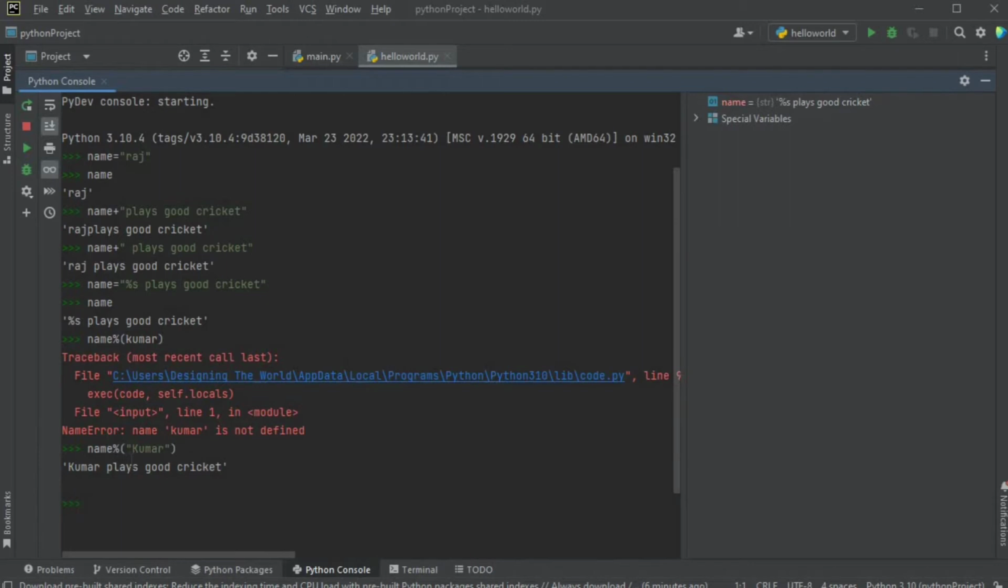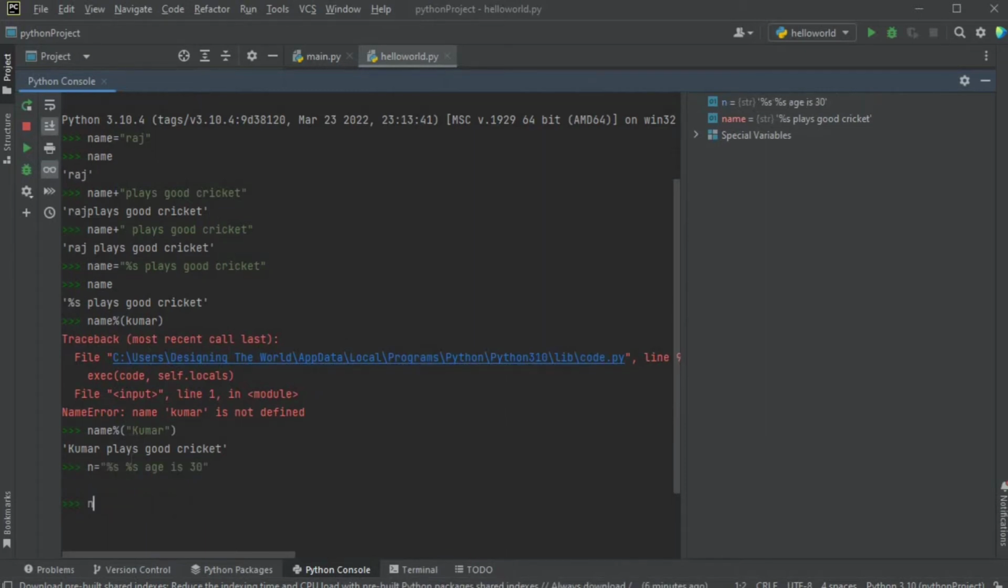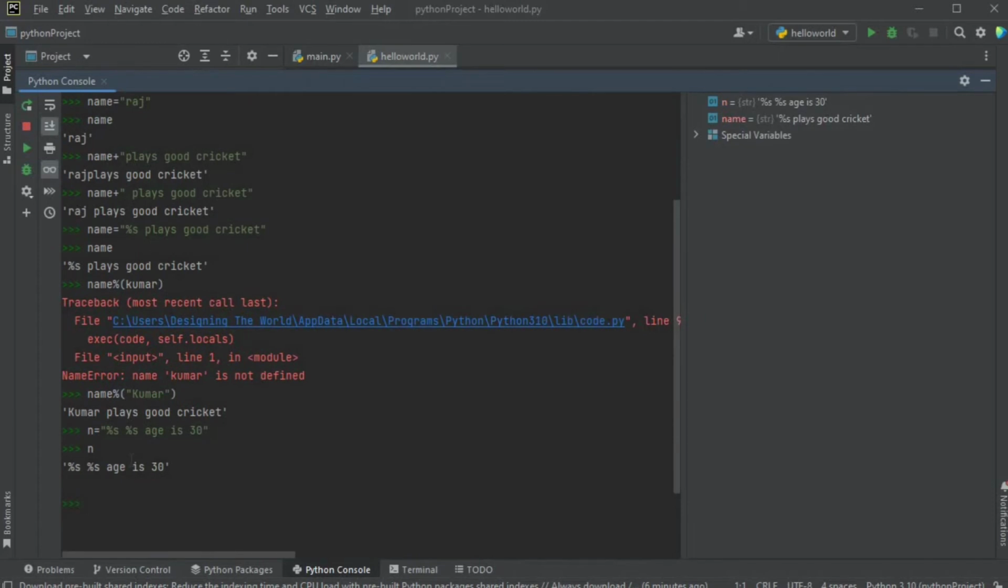If you want to replace two strings, we do the same thing, we have to put percentages two times. Name, and I will use some other variable, that is percentages. Let me print the age. Age is something, 30. If you give it like this and print, it will print percentages, age is 30.